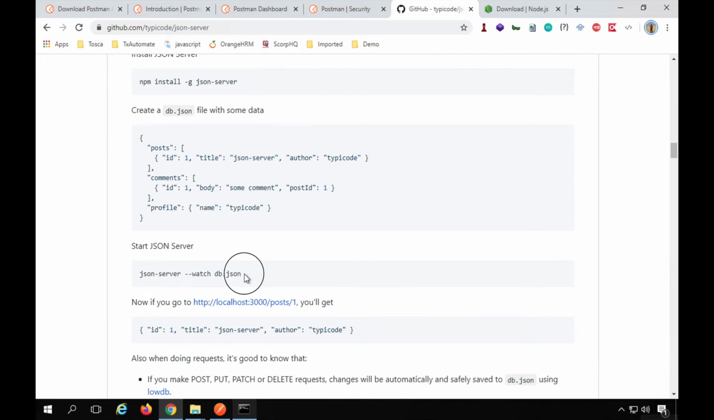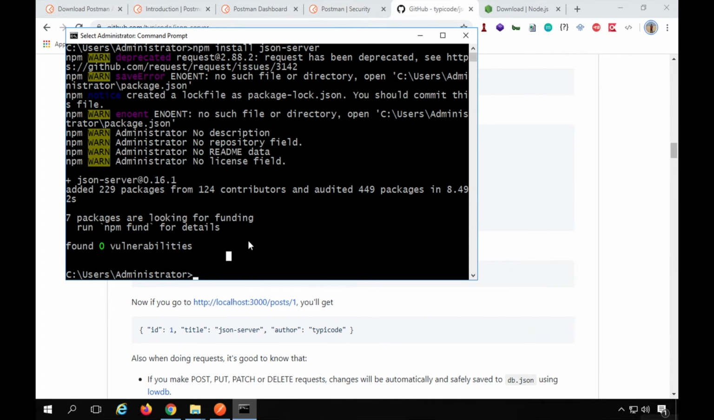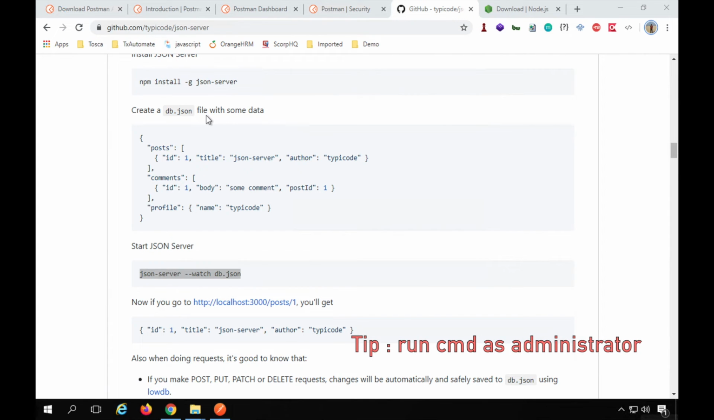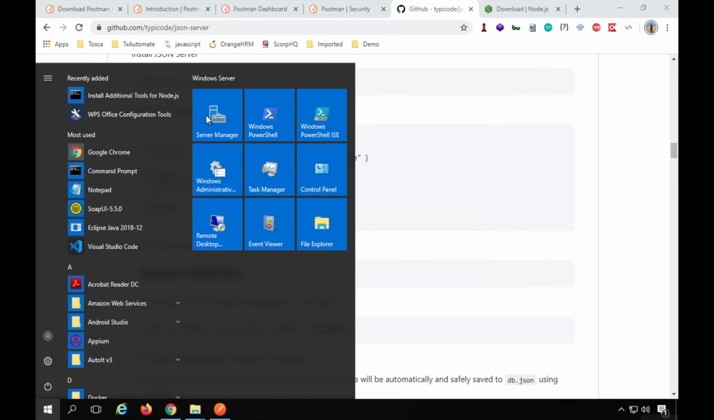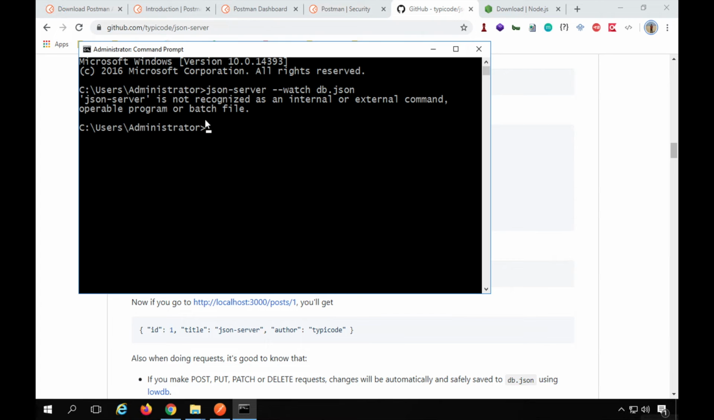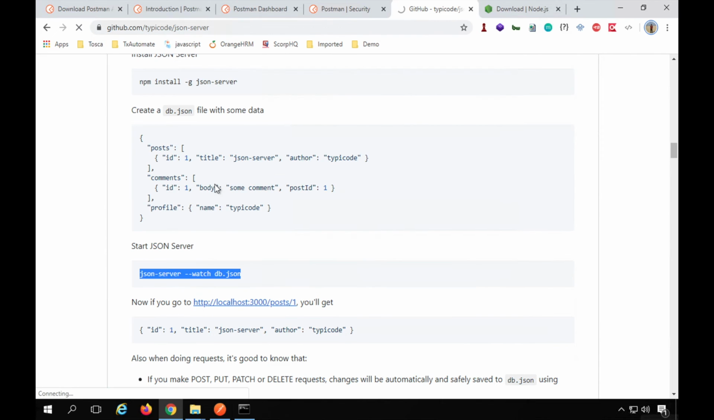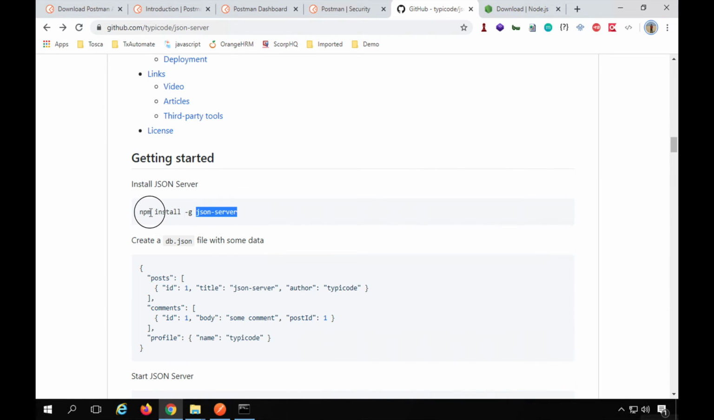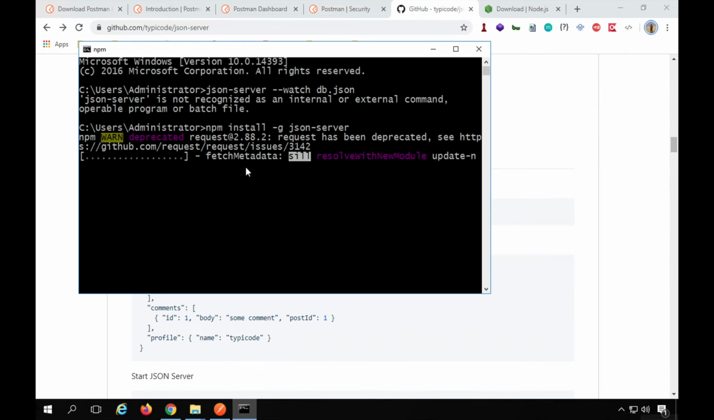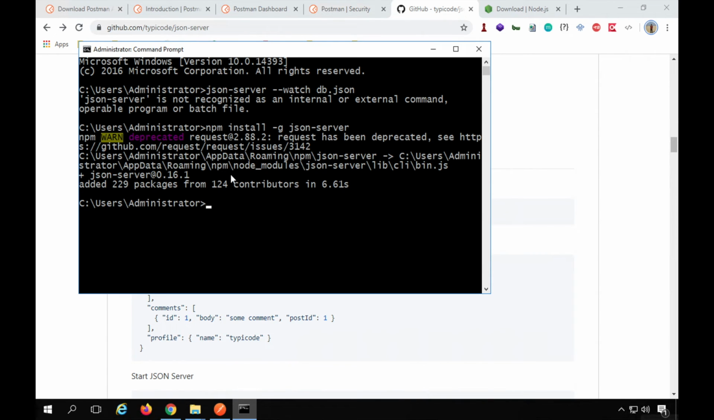So let me just copy this command and I will run this here, and let us see. It is saying JSON server is not recognized. Let me exit from here and open a new command prompt. And now I will run the command here. So it is not yet recognized. So let me try again. Let me try with the -g option. I'm going to install JSON server again using the -g option. And looks like it should be fine now.